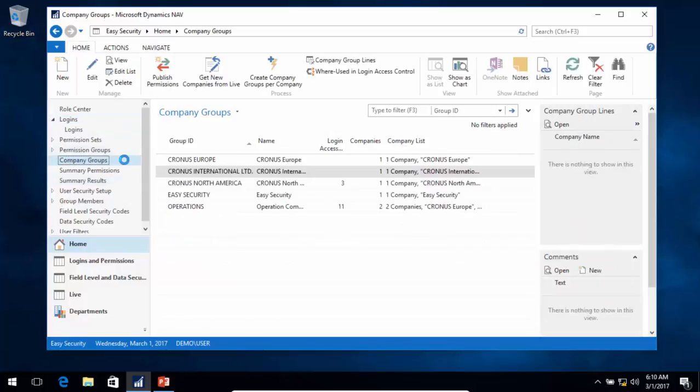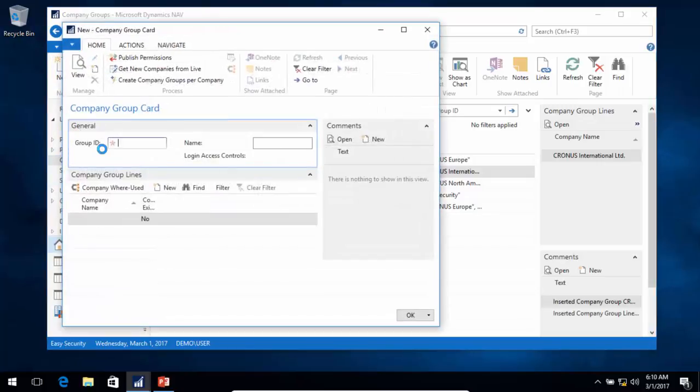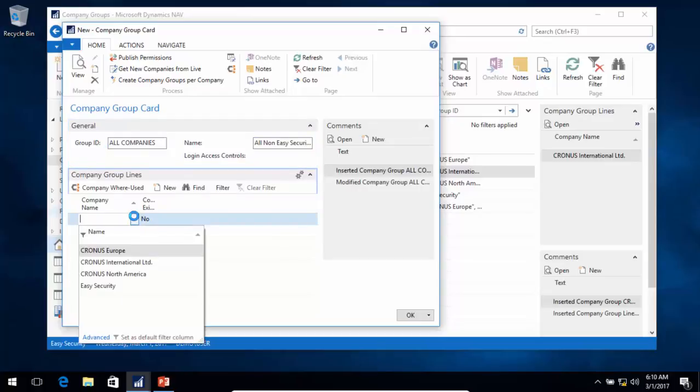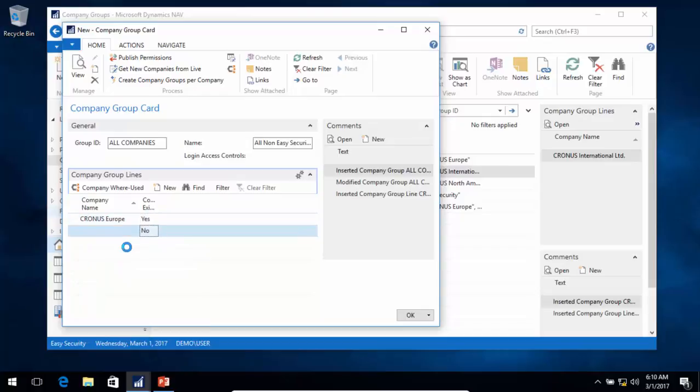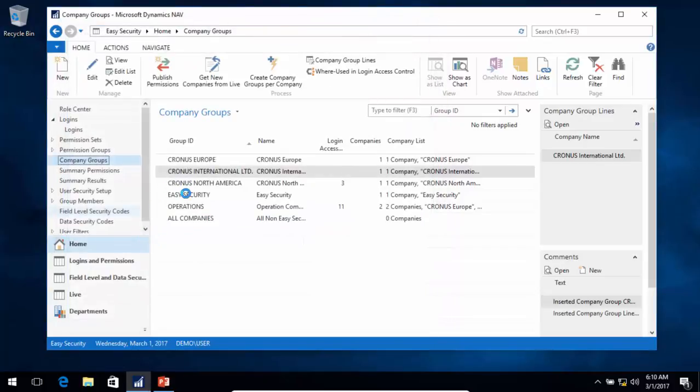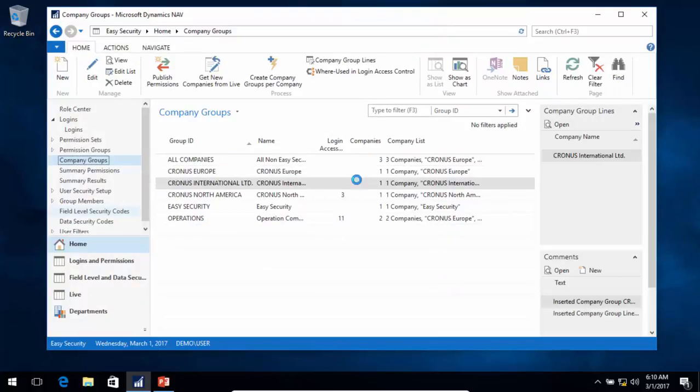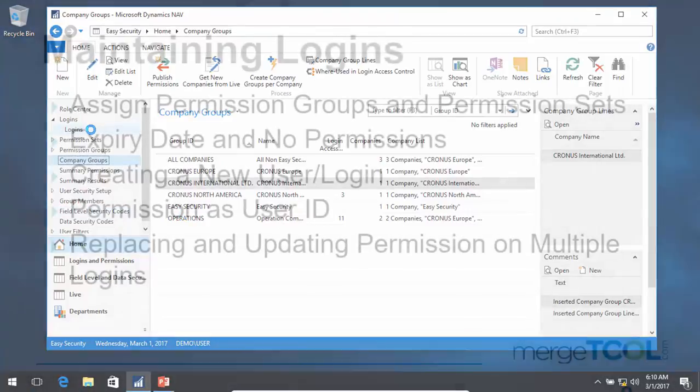And you probably want to have a company group where I actually have 3 companies. Maybe you want to have one that is just called all companies. And you can then select all the companies in here that are not an Easy Security company in here. So I would probably have assigned that to my user instead of the operations, for example, in here.